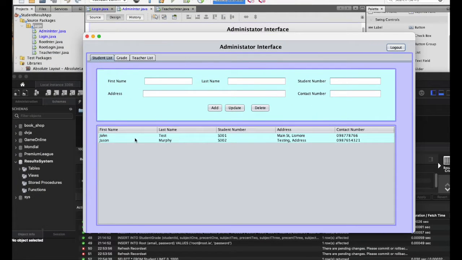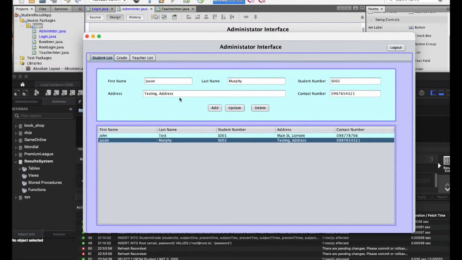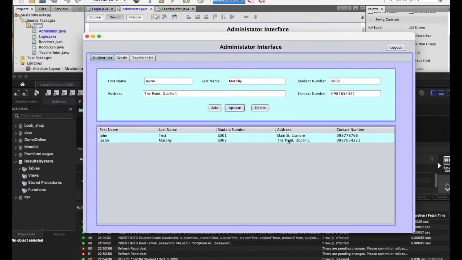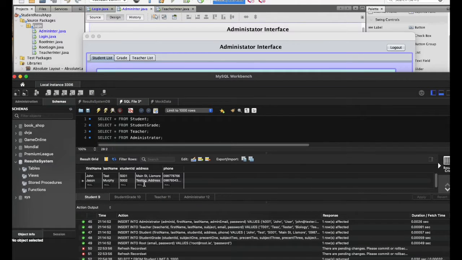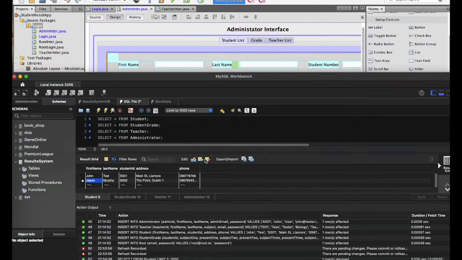I'm going to log in here now again as an admin user. What we're going to do is we're going to change the address of the second student in the table. I'm going to change it to the point in Dublin, and when we update it, the result is after changing the address to the point Dublin 1. If we refresh the database, we can see here that testing has now been changed to the point Dublin 1.